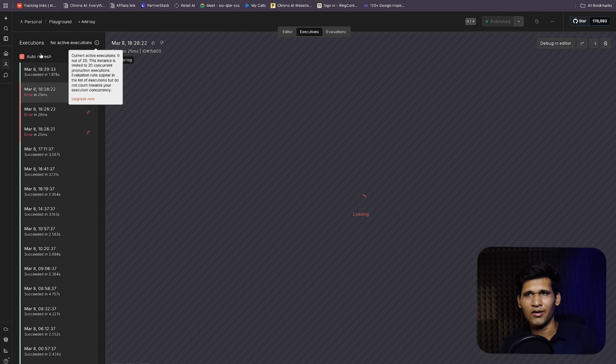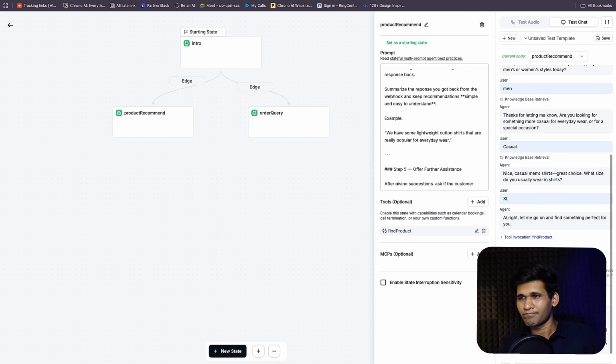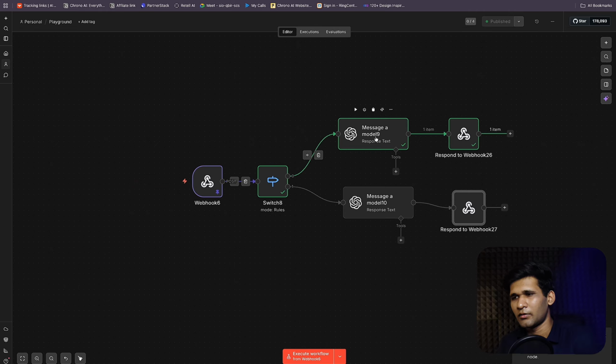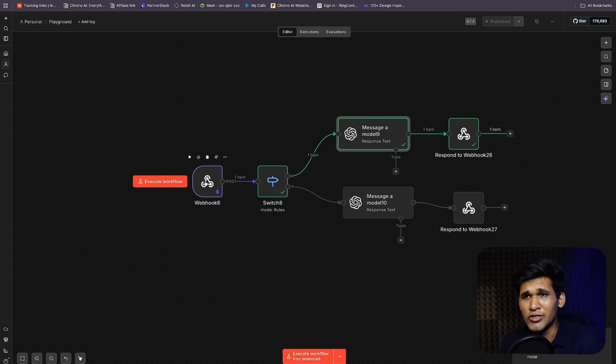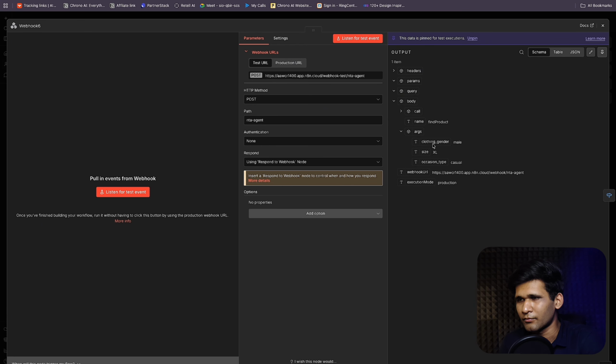Let's run it again. And as you can see, it is green, that means it has run. And now it is not red anymore. So we are going to come here and copy to editor. Then what we are going to do is check if the arguments have come or not. And as you can see, it is there.